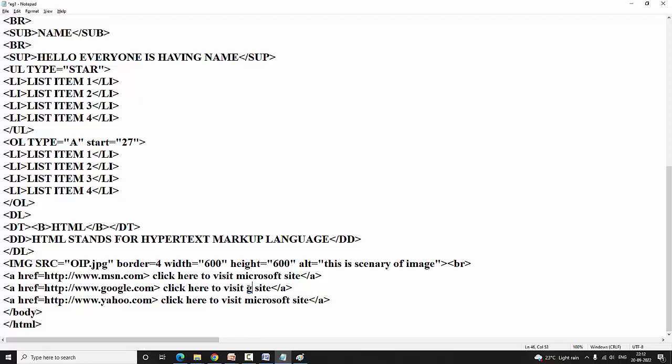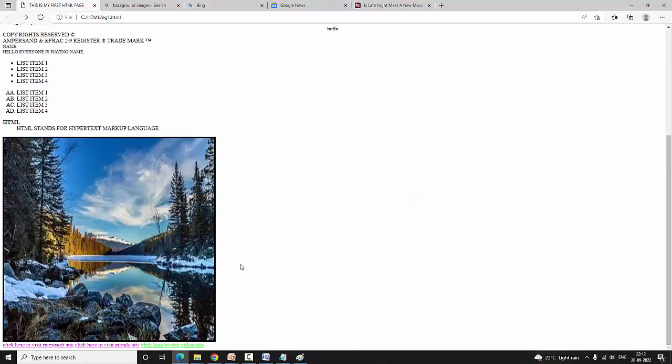Here Microsoft, here I am typing Google site, here I am going to type Yahoo. Now refresh this page. There are three colors we have got. Now I am going to place this cursor over here. It is showing in blue color. I have released, it is converted into some color. Now I have placed here blue color, here it is green, it is showing in blue color.